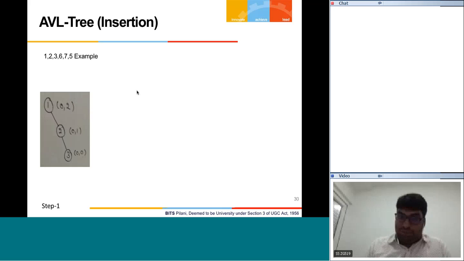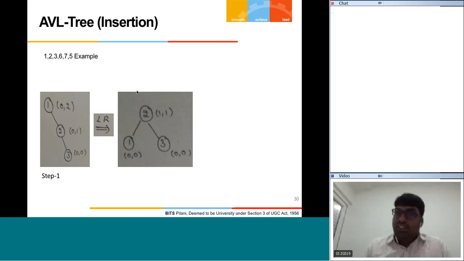The left rotation, right? Okay. So let me do the left rotation. Is this an AVL tree now? This is an AVL tree. Okay. Now what is the next element that I should insert?